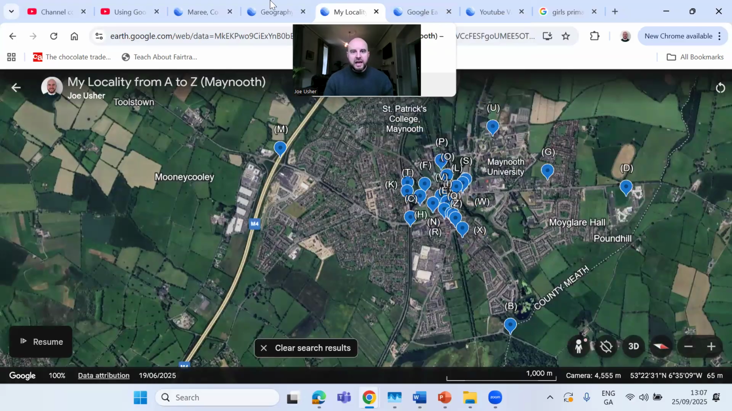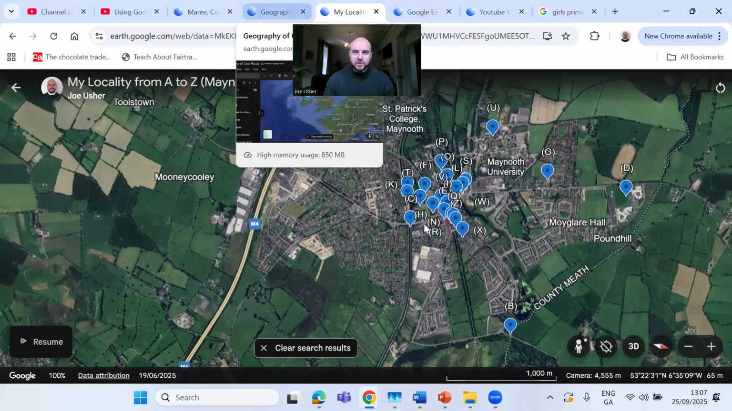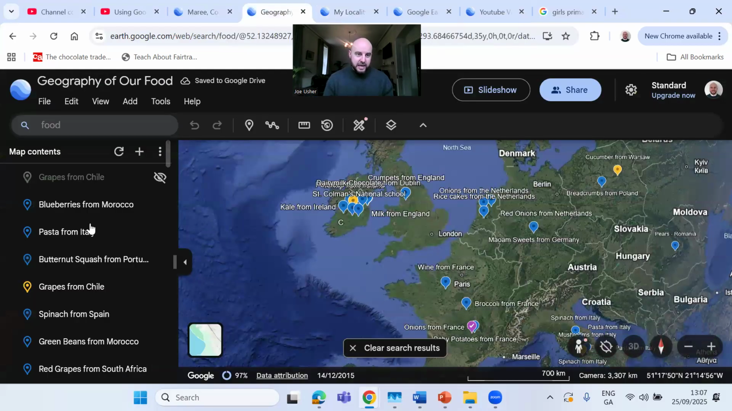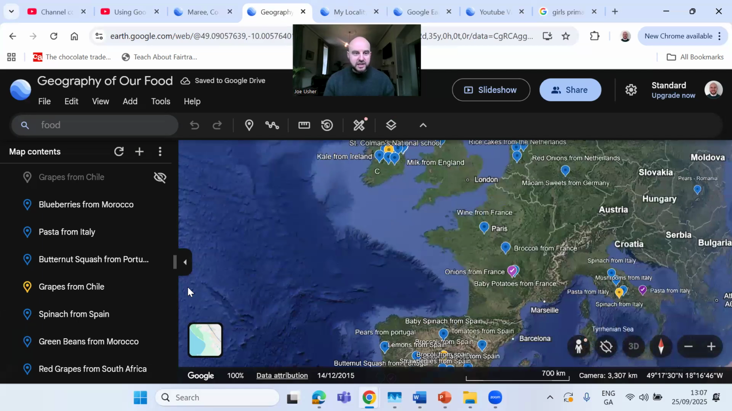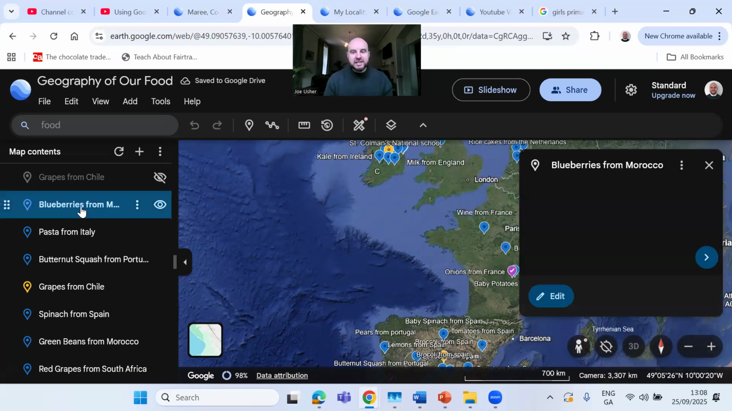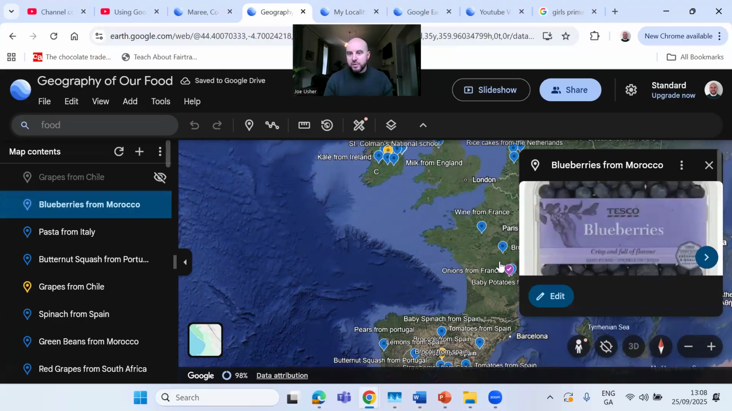Other examples of projects that I've done, this was done actually during COVID times, but a lot of schools have added to it throughout the years. This is a geography of our food. So we've gotten children to go through maybe some items of food at home, or a teacher would bring in items of food that they bought in shopping, and look at the labels and see where they actually come from.